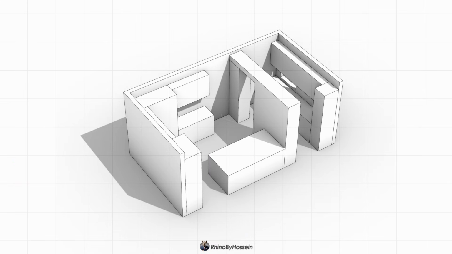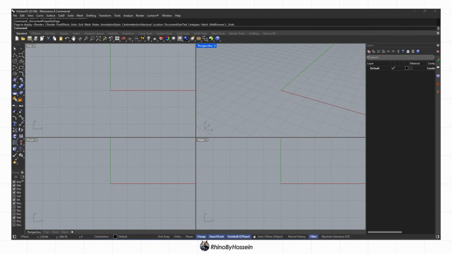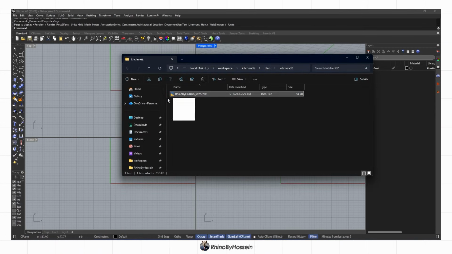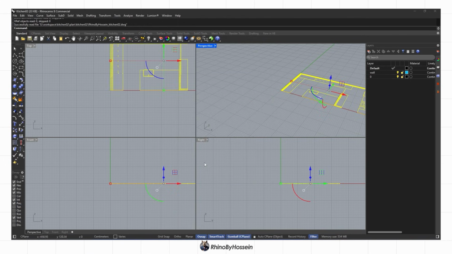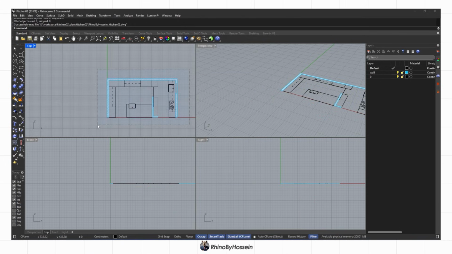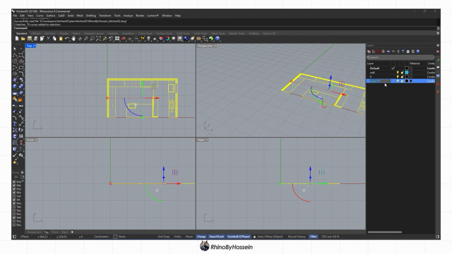Like in previous videos, I've prepared a base AutoCAD file that we'll use as our starting plan. I simply drag and drop the file into the project and choose the import option to bring it into the scene. Once imported, I select the objects, create a new layer called AutoCAD, and move all the lines there to keep the project organized.